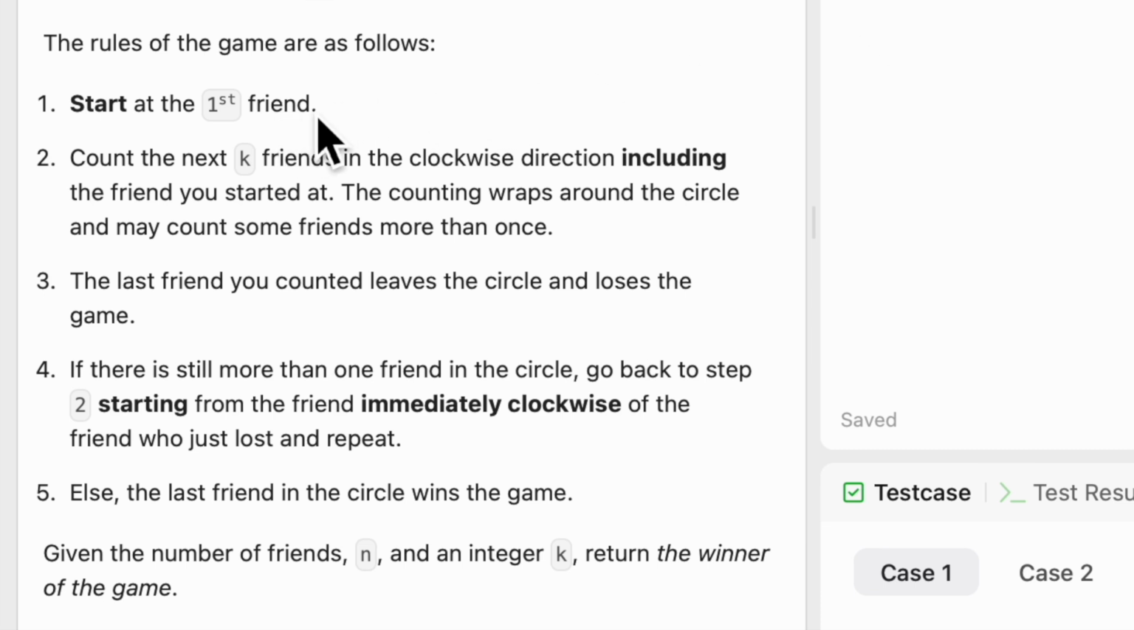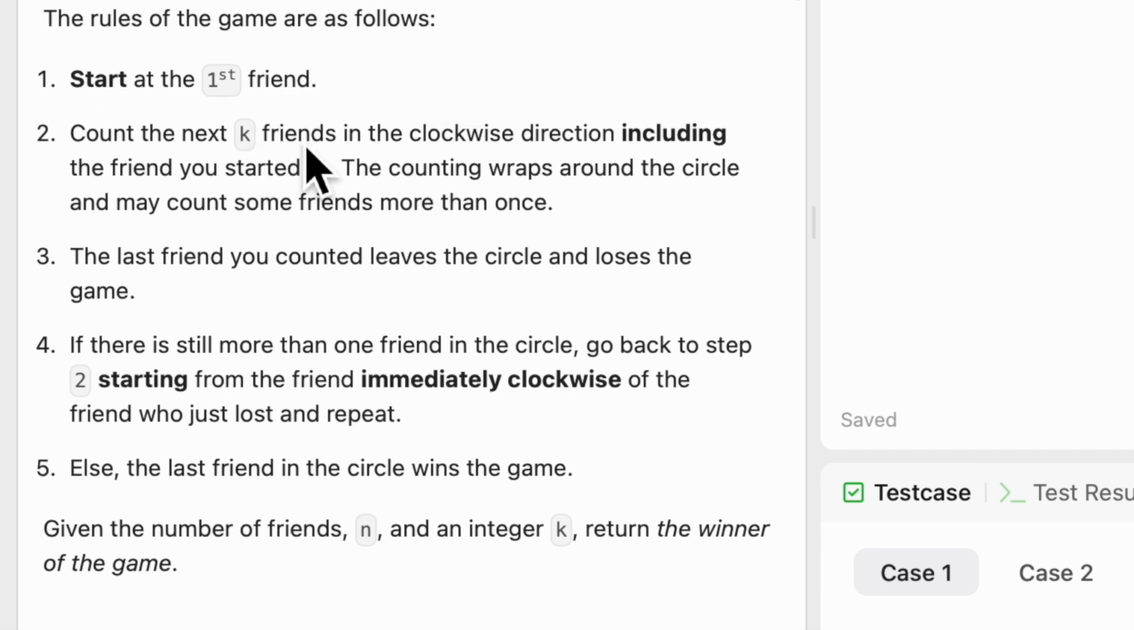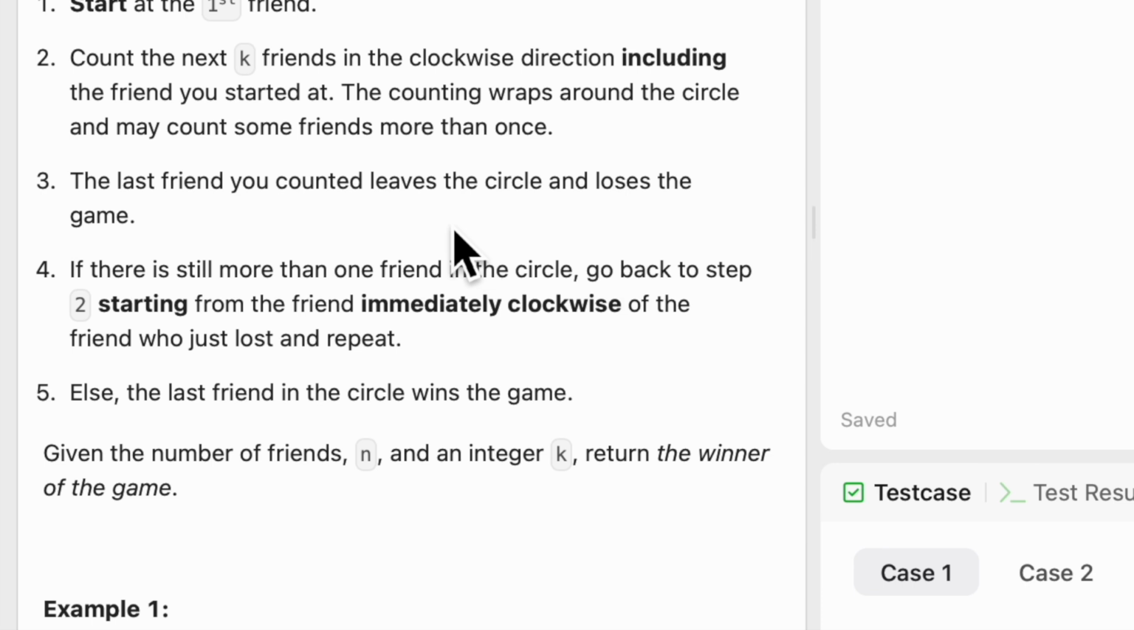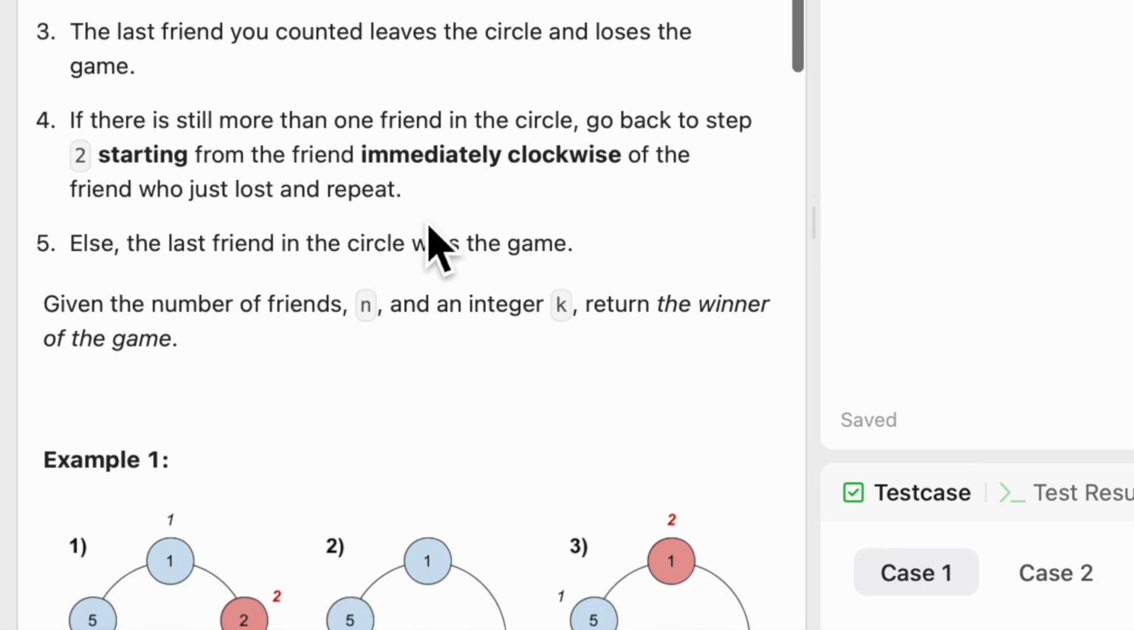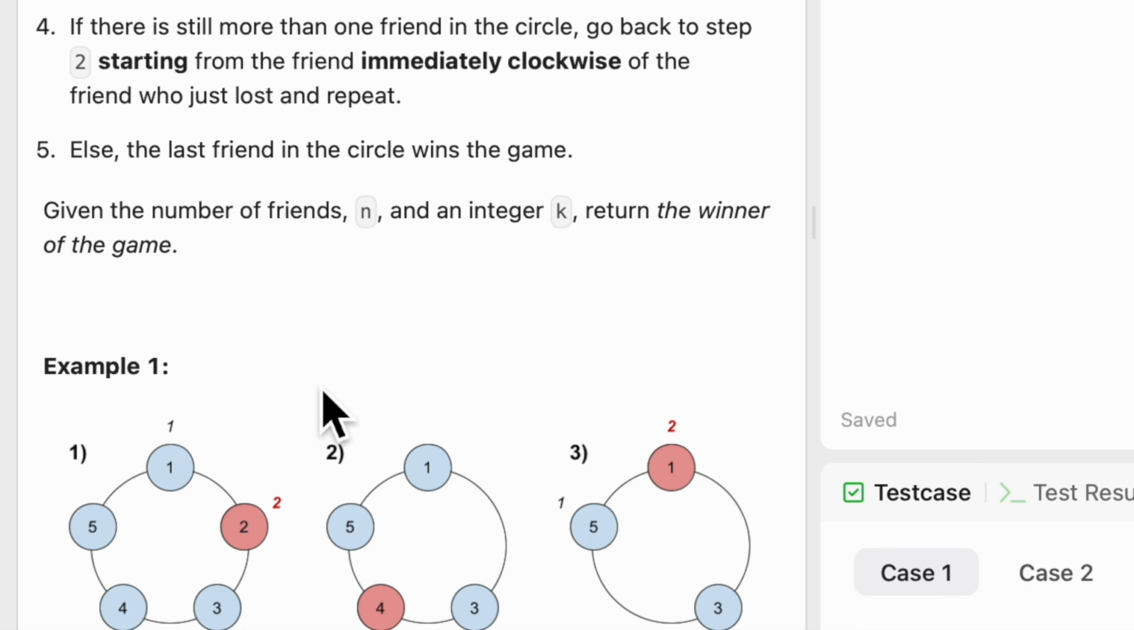The rules of the game are as follows. Start at the first friend, count the next k friends in the clockwise direction, including the friend you started at. The counting wraps around the circle and may count some friends more than once. The last friend you counted leaves the circle and loses the game. If there is still more than one friend in the circle, go back to step 2, starting from the friend immediately clockwise of the friend who just lost, and repeat. Else, the last friend in the circle wins the game. So given a number of friends n and an integer k, return the winner of the game.